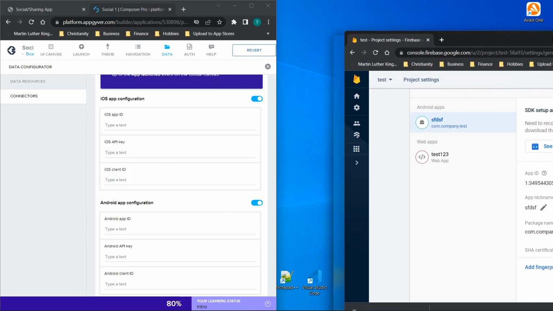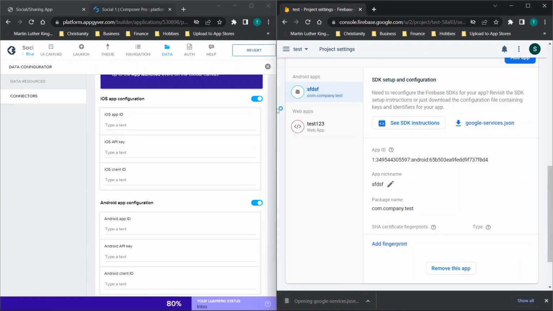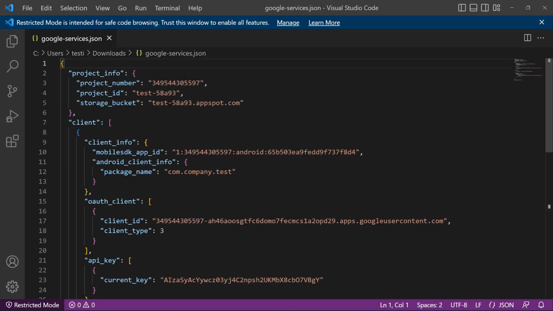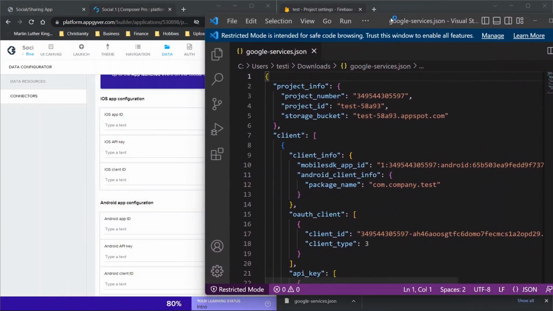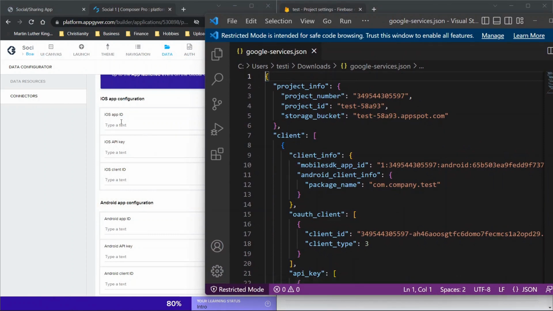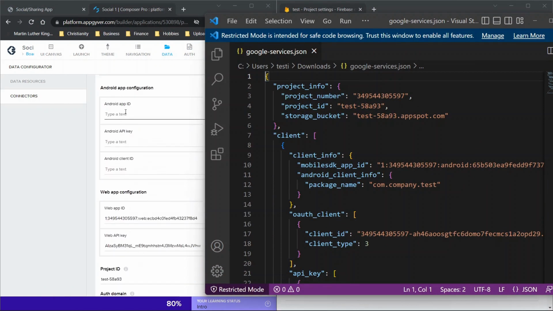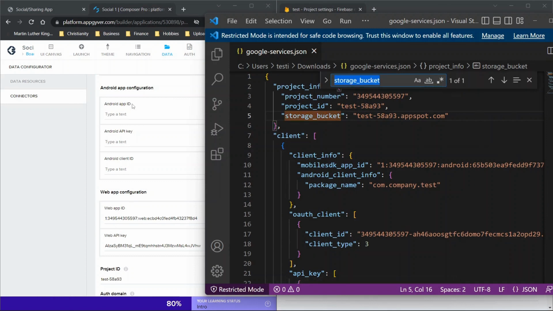Then all you need to do, we'll put this side by side again. I open this in Visual Studio Code, but you can open it in whatever program you need. So you'll see we're going to go to Android. First things first, we would hit Control F and see what we need. We need our app ID. So we'll type in app ID, and you'll see we have our app ID right here.